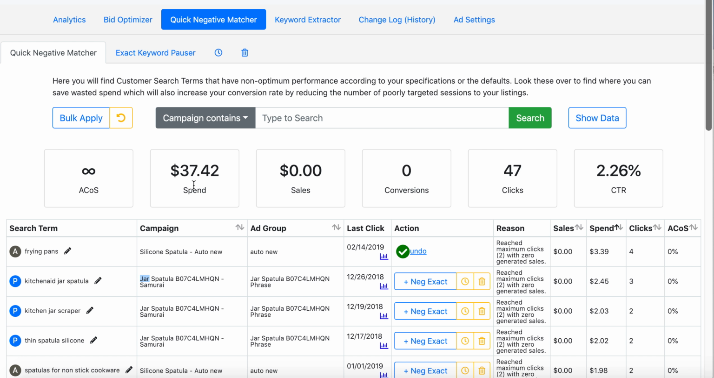Check it out. In this case, you have $37 spent, 47 clicks, no sales. This is all the information about that. Definitely very helpful. And in case you're like, well, this is my main keyword, let's say I have the brand KitchenAid, that's KitchenAid jar spatula, I got 3 clicks and no sales. I could also ignore this suggestion, and then you can see all your ignored keywords over here.